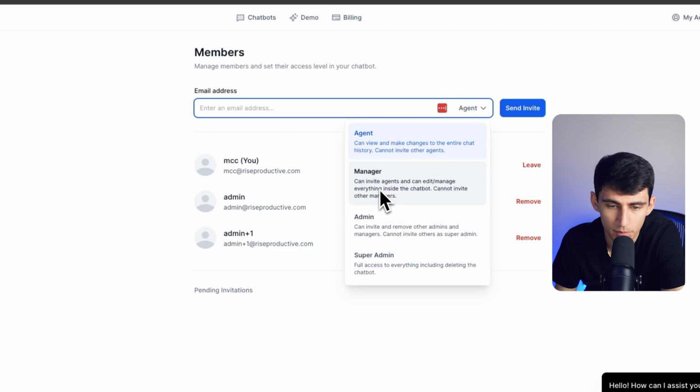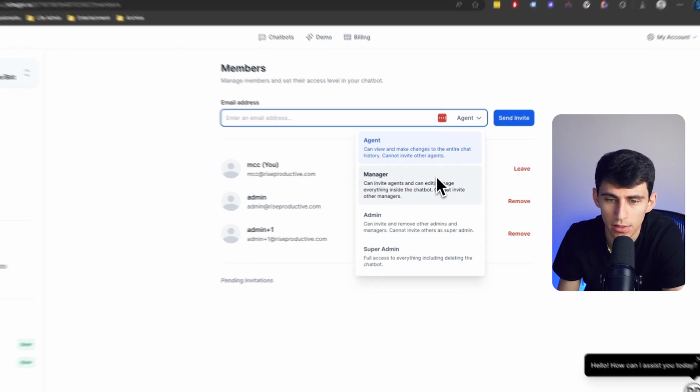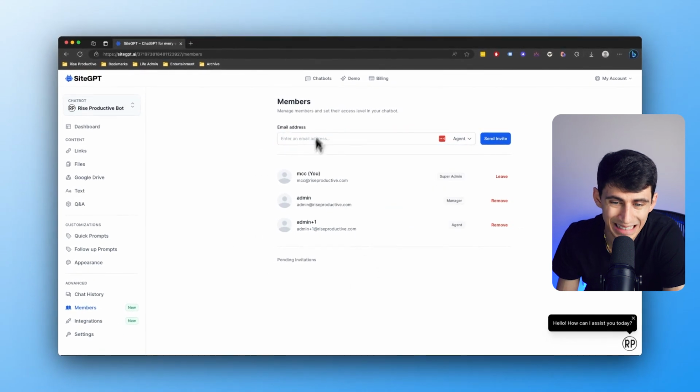So for example, moving down further, managers can invite agents and can edit/manage everything inside the chatbot, but they can't necessarily invite other managers. And agents themselves are able to essentially view and make changes to the chat history. So this would be the lowest tier of access. And we're going to show you how all of these work in functionality in a moment. But first, let's show you actually how you can invite people to SiteGPT.